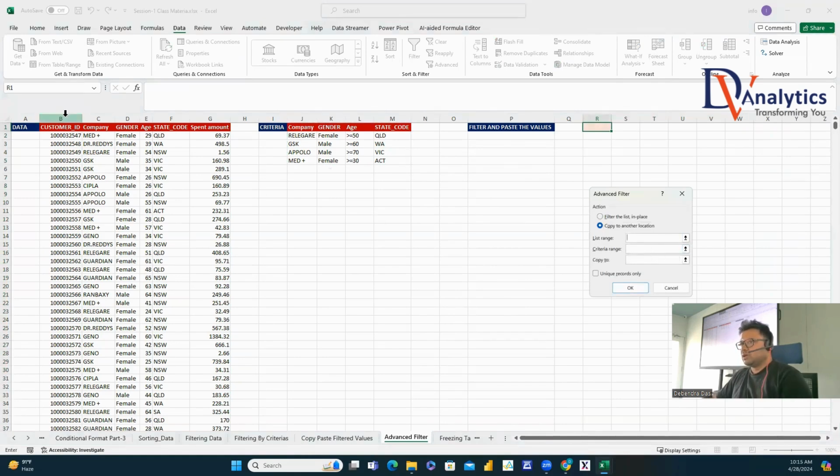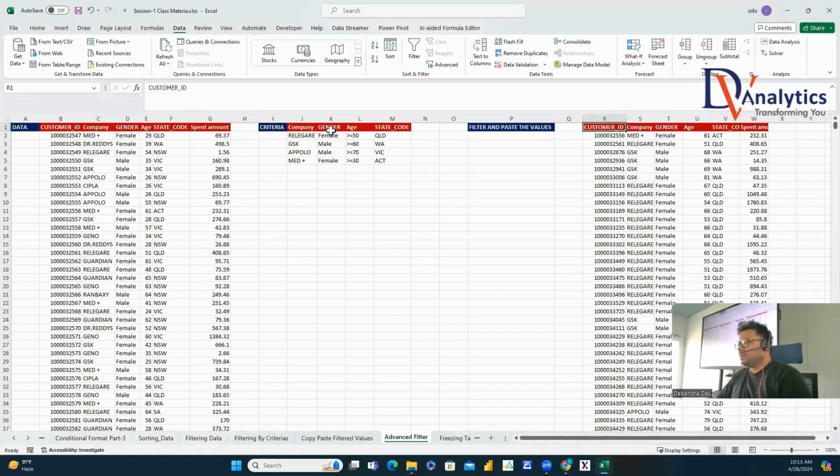What is the list range? Your data range. Column B to column G. What is the criteria range? This is your criteria. Yes or no? Where do you want to paste to? Copy to this location. That's it. Can you see this, guys? Based on this criteria, it is filter value from here and pasted here. Clear to all? Everyone, can you see this?